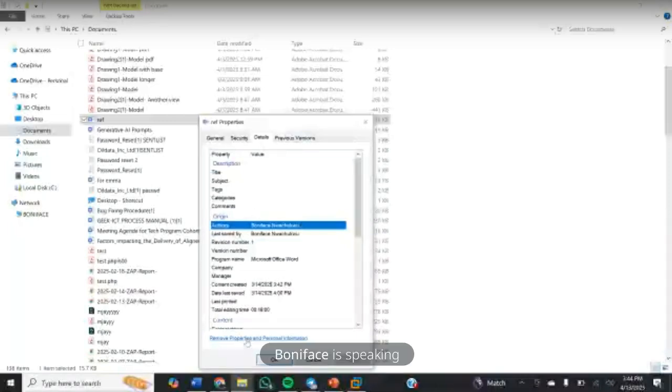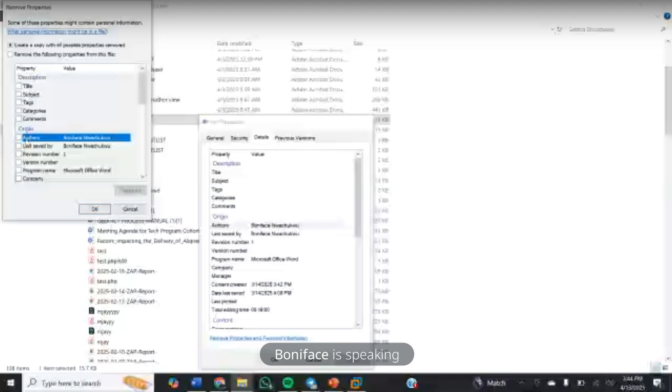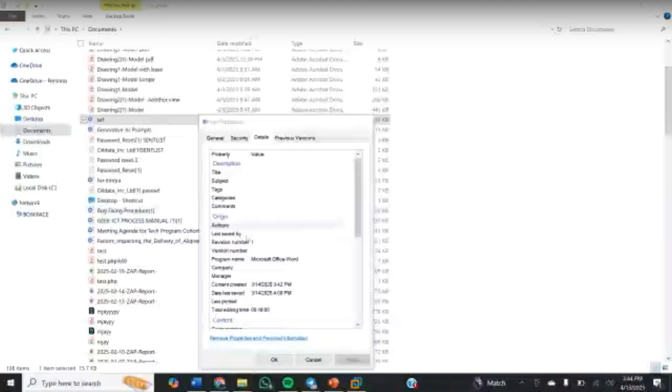Now remove properties and personal information. I want to remove the authors. I want to remove last saved by. Those two pieces of information, I want to remove them. I change this to remove the following properties from the file. I click on authors, I click on last saved by, I click on OK.